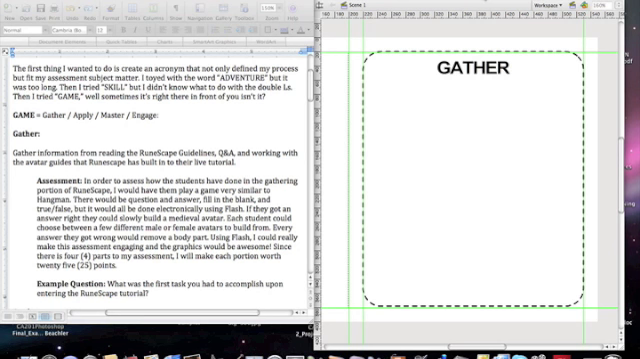The gather portion, which is the first portion, is where you gather information from reading the RuneScape guidelines, question and answer, and working with the avatar guides that RuneScape has built into their live tutorial. The assessment of this is this.